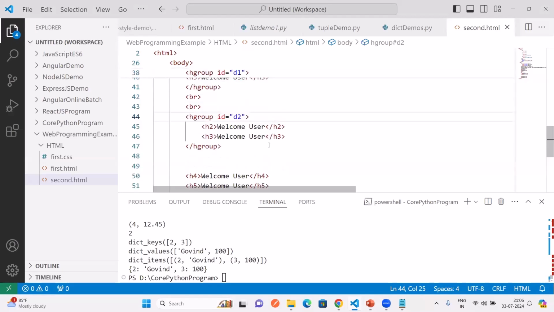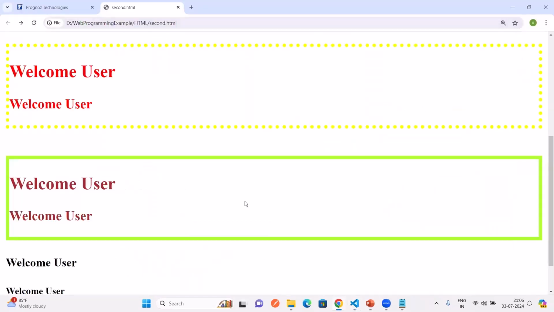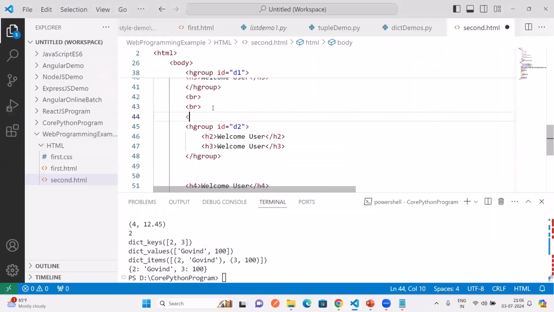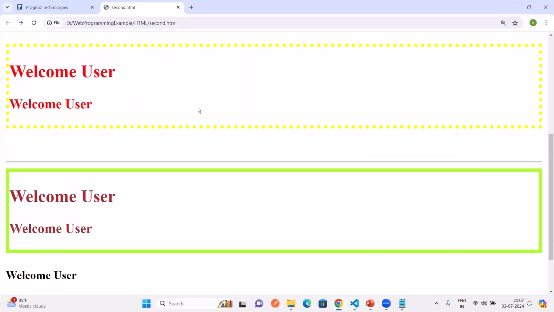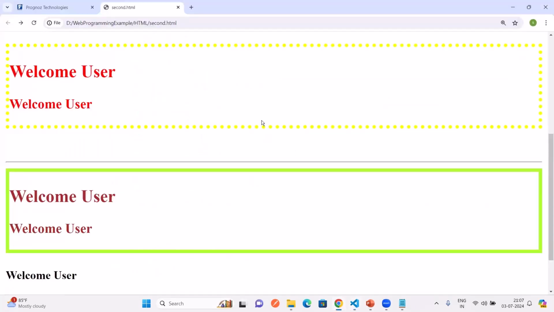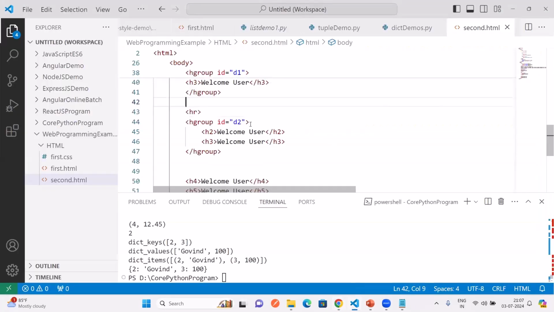Okay, I want to give one line between these two groups. Then there is a tag we can use. It's called the HR tag. HR means horizontal row. Look at it, getting one line. Now I can also remove the BR tag, if I don't want it, I can just give the line. So look, we are getting one line between the two groups. So what is the tag we can use to represent a horizontal line? That is HR. To create a new line, what is the tag? Yeah, the BR tag we can use.